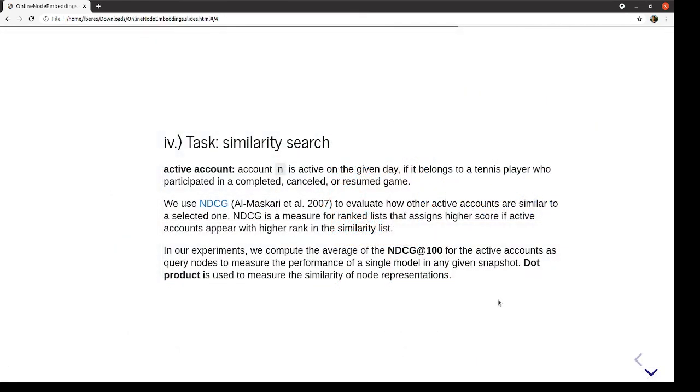In order to compare the performance of our models with baselines, we implemented a similarity search task. We used normalized discounted cumulative gain, or NDCG, to score the similarity top list for daily player accounts. NDCG assigns higher score if daily player accounts appear with higher rank in the similarity list. In our experiments, we computed the average NDCG for the top 100 closest nodes for each daily player over every snapshot. Dot product was used to determine the similarity between node representations.